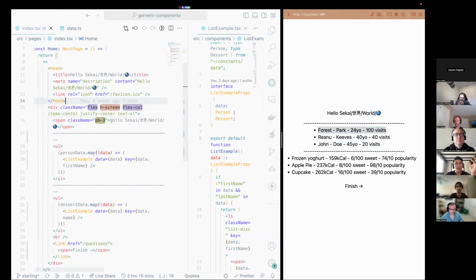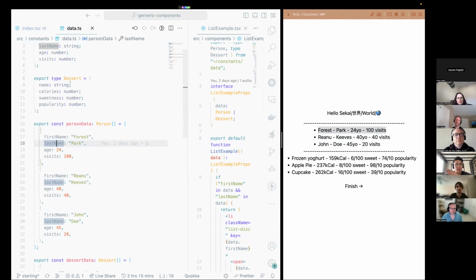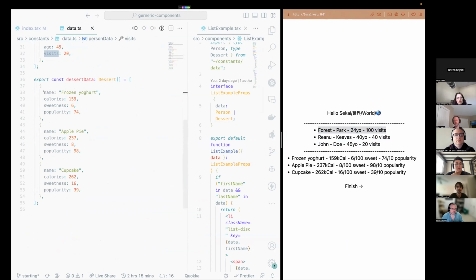So if you look at the code here, it's fairly simple. We have some person data and some dessert data. It is the same data you saw in the table example from before. First name, last name, age, visits, and for dessert, name, calorie, sweetness, and popularity.